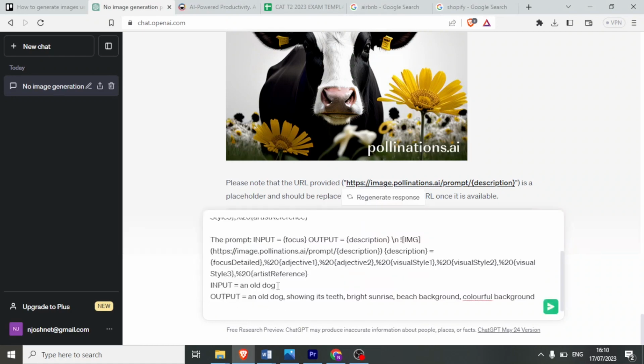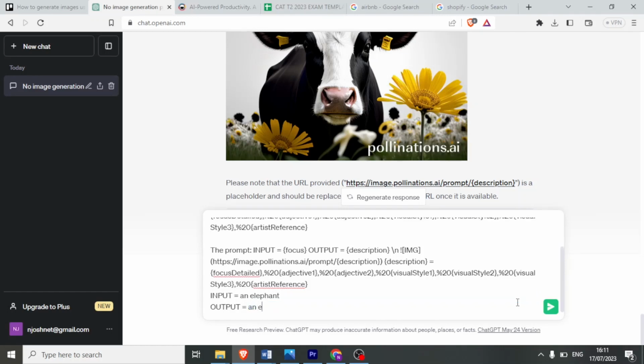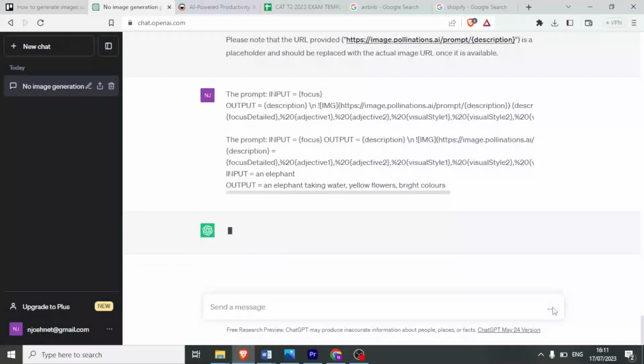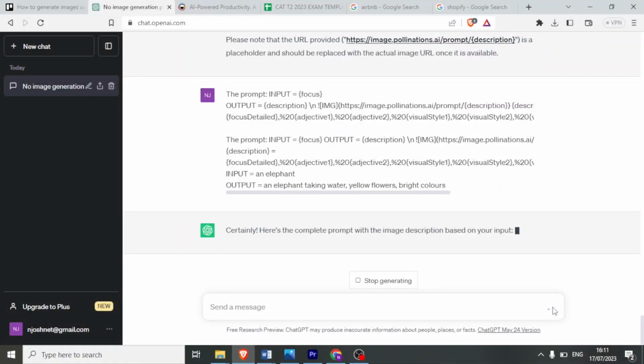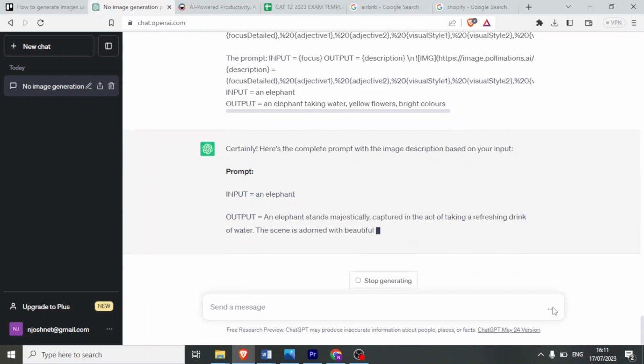So I'll paste the prompt here, and then here on an old dog, I'll change this into an elephant. So I'll type elephant here, and then all this, an old dog showing its teeth, I'll delete that and type here an elephant taking water, comma, yellow flowers, then comma, all these adjectives, then brightness, I want a bright color, so bright colors. Then I click on send, and then I'll give it time to load, and so it gives the details there, and then takes time to load the image.